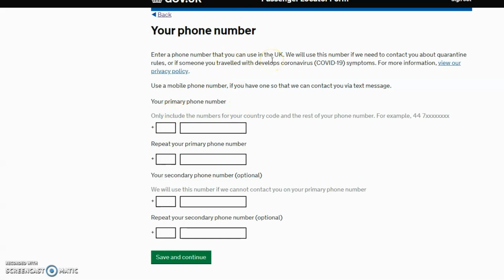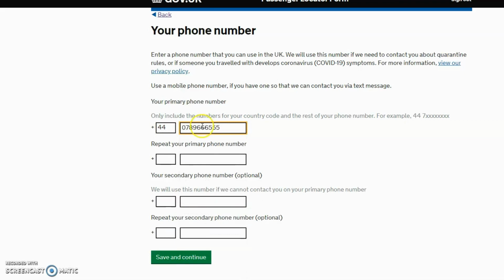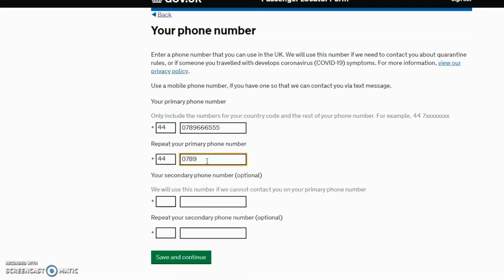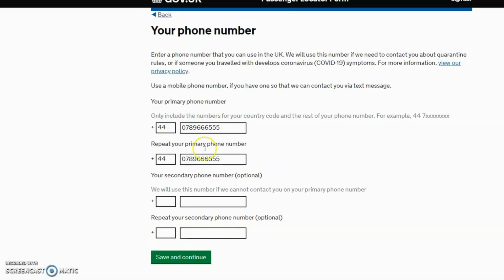Then it asks you to put a phone number that they can contact you on. So this would probably be your home phone number. If you're in the UK, 44, and then you can just put your number in, and that will give them a number. You have to repeat that. 9666 555. You've got an option of a secondary phone number, just in case they can't get you on this one. And this is all so they can contact you about quarantine rules, and if there's any cases on the plane, then they can contact you about that as well.